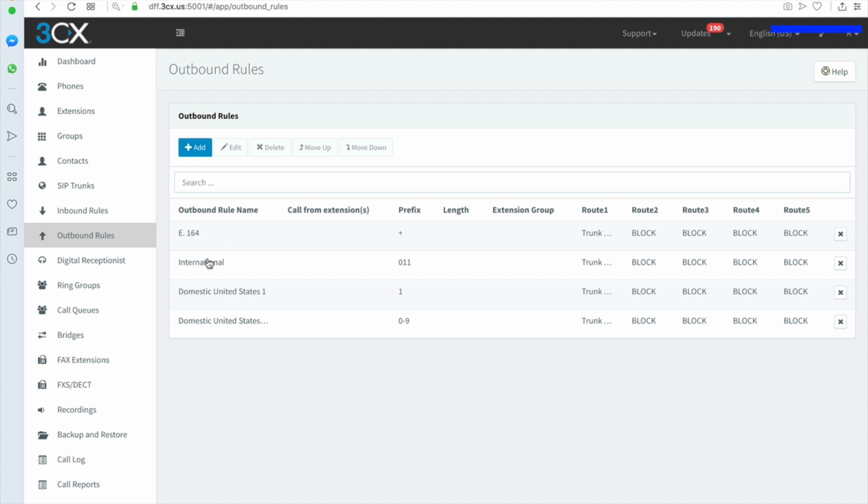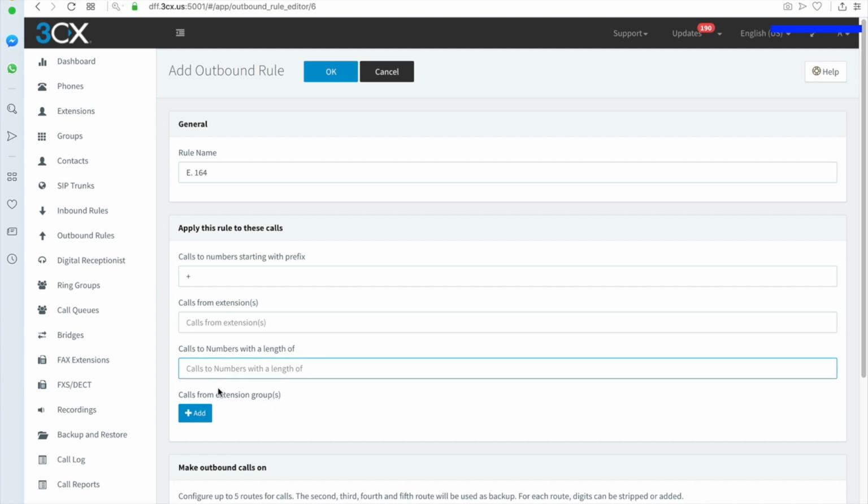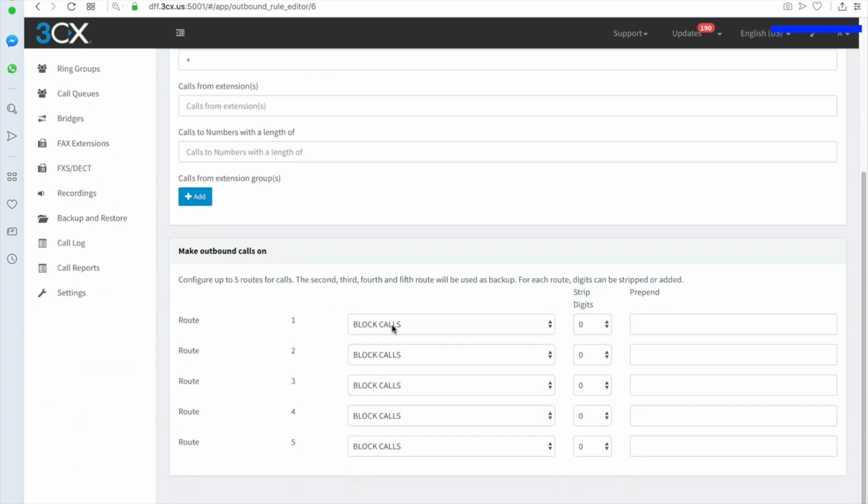My existing outbound rules right now have generic names, even though they go to a specific trunk. I'm going to create similar ones, but I am going to make sure that I name them with MISC in front. Let's create the first one for the E.164. For the E.164, the starting prefix, I think it was a plus sign. Calls from extension doesn't matter. Calls a number with a length of doesn't matter. And then here, from this route, we are stripping no digits and prepending nothing.